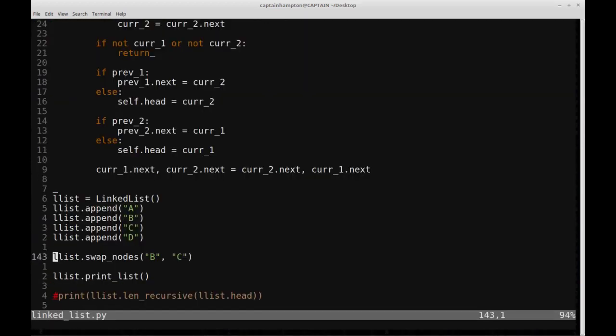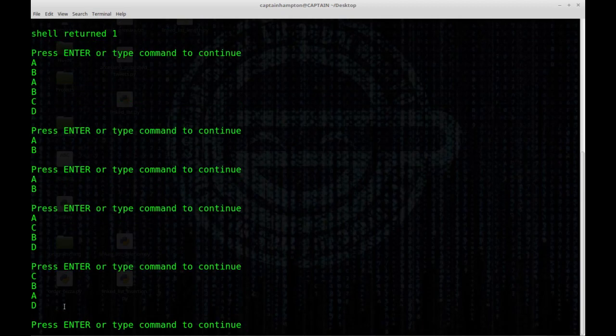Let's go back and actually try it when one of the two nodes is a head node. In this case, the first key corresponds to a node which is a head node, and we want to swap it with one that is not a head node. So we want to swap A and C. So we should see CBAD. Let's go ahead and verify that actually works as expected, and indeed we see CBAD.